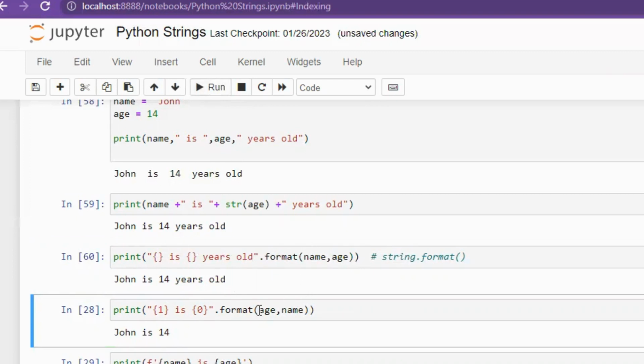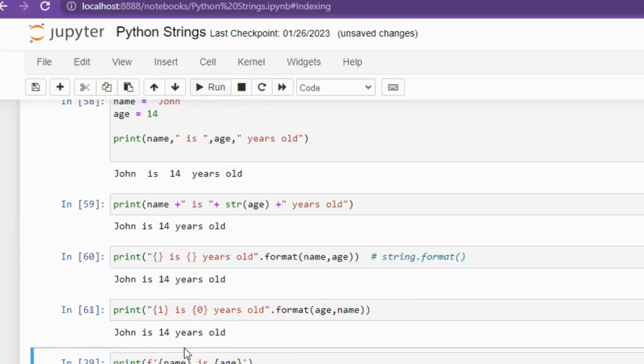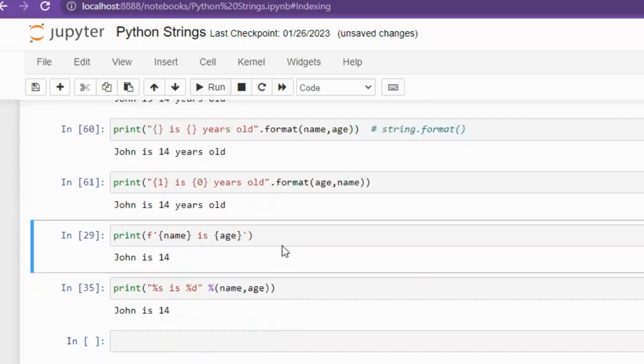But if you don't give it in the right order, that's all right. You can use index numbers to mention what has to come where. Since I have written age first and then name, the index number of age would be 0, and the index of name would be 1. Within the brackets, you can write the index number. Since I've written 1 here, the name would get displayed here, and in the place of 0, age would get displayed. If I run this, John is 14 years old.